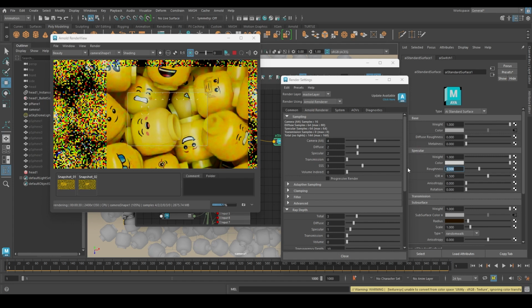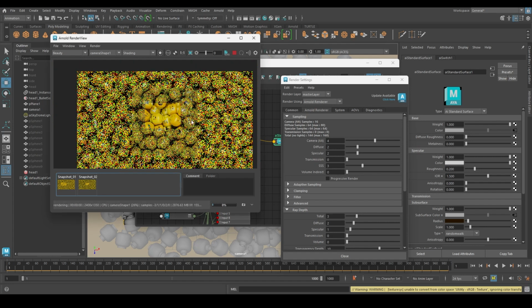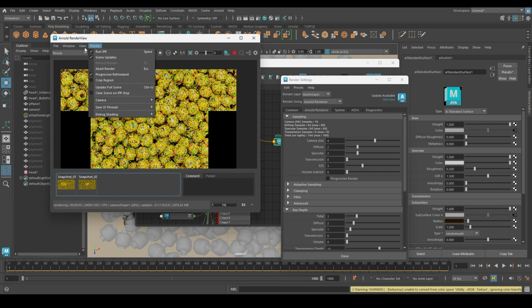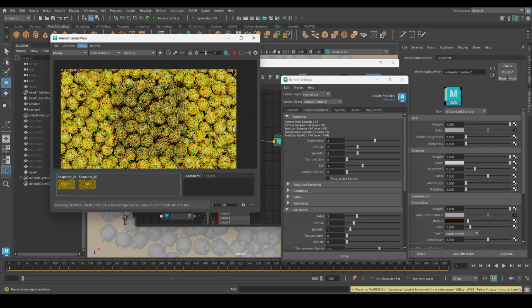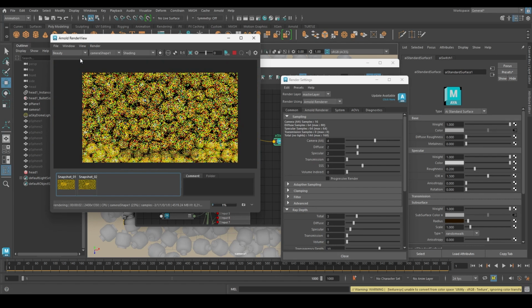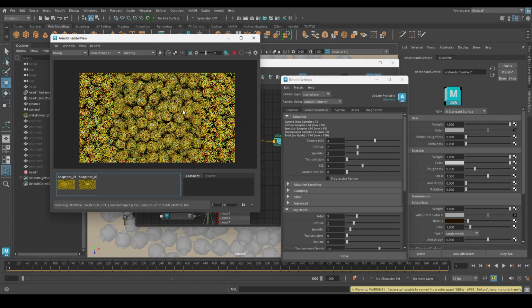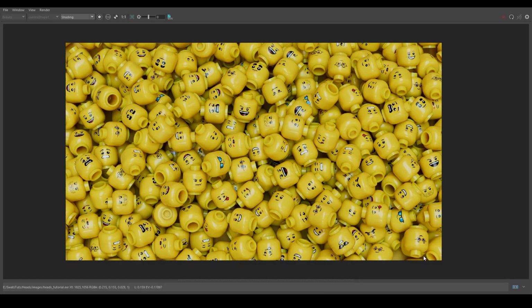So I'll put the value back to what it was, 0.2, and let's put the test resolution back to 100%, and let's wait and see a render. So this is our final render.